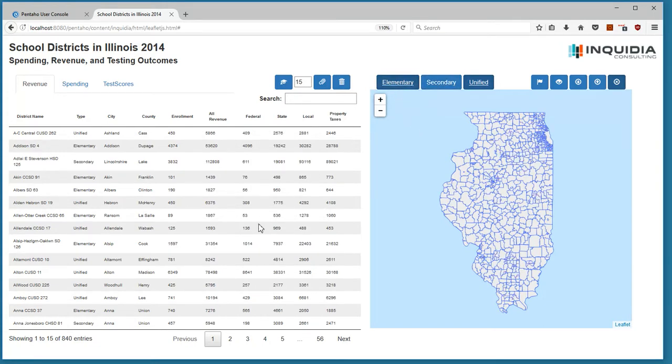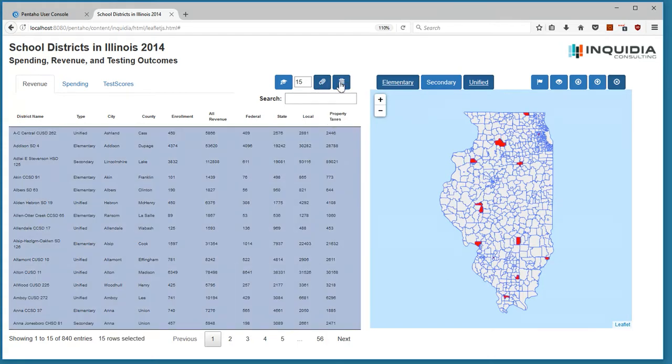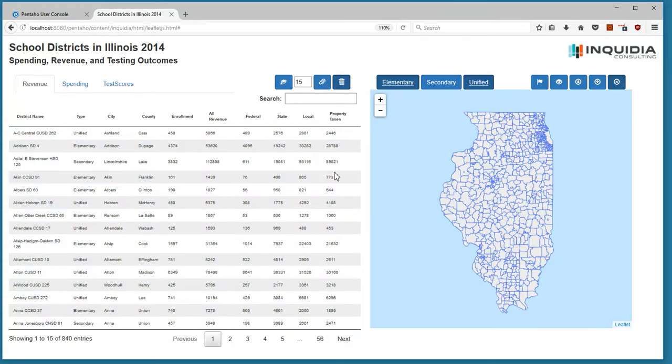If we click on a specific district in the table at the left, it will be highlighted in the map on the right. We can group top selections together using the paperclip icon and clear them again with the trash can icon.